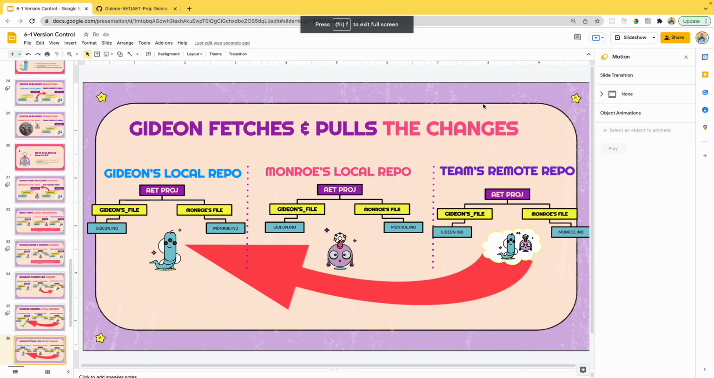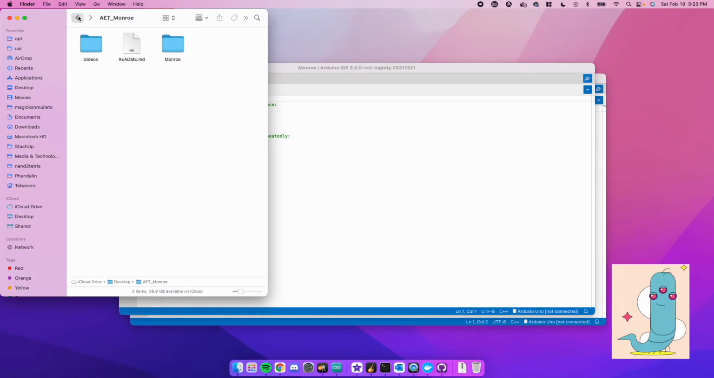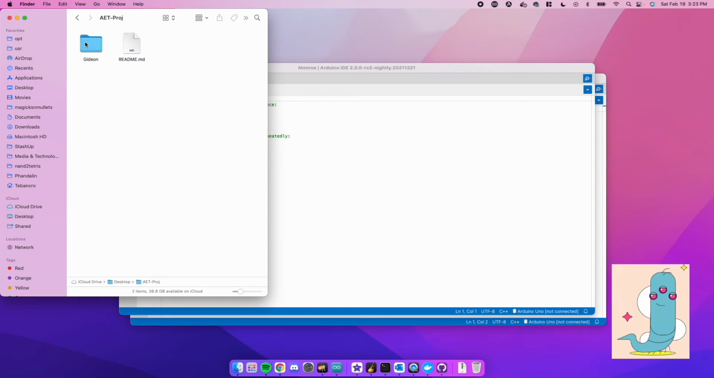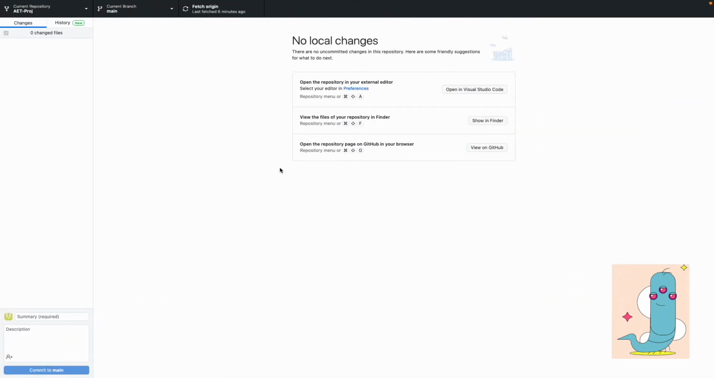Here's what this looks like. So let me open. Now we're Gideon again. Gideon's folder is AAT proj. It still only has Gideon's folder in there. So now let's go to Gideon's GitHub Desktop. There's this button up here called Fetch Origin. It's going to grab those changes that were on the remote repository. And then we're going to need to pull them so we can see them.